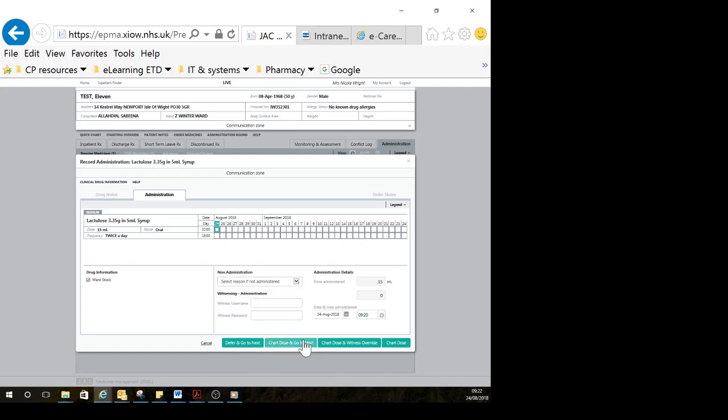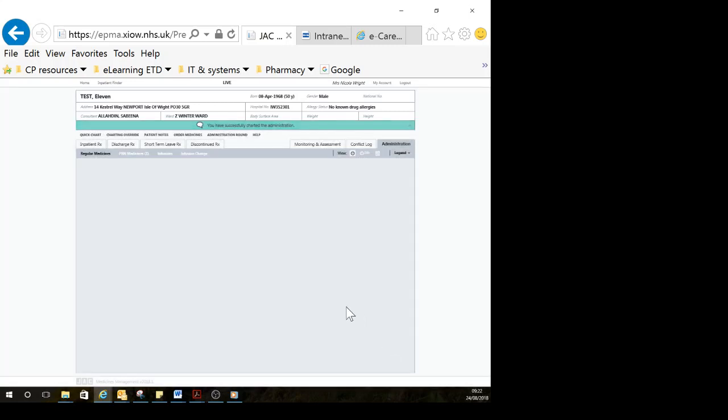If it's a controlled drug or it's an IV medicine where we require a second person to be involved, a witness, then there's an area for them to log on and input their details here so that we've captured the person that has witnessed your work. And then you would click chart dose, and that signs for your lactulose.